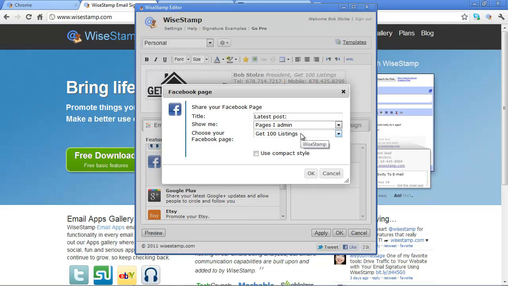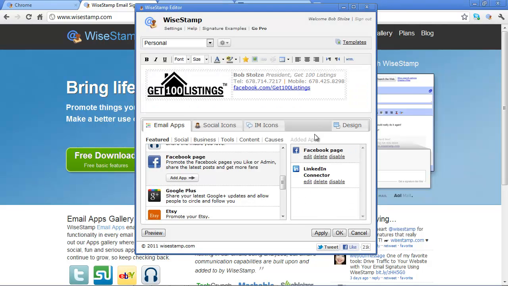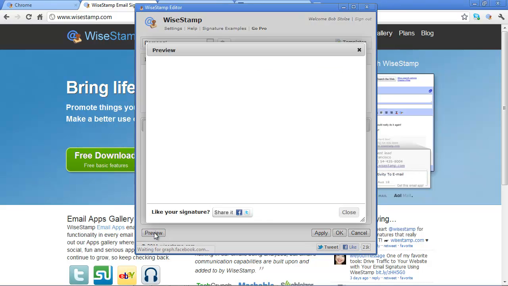Obviously, I'm integrating my signature with our Get 100 Listings fan page. Okay. So this is a compact style. Try both of these with and without the compact style to see which one you like better, and click OK. And from there, it's going to save your settings. You click Apply. You may even want to click Preview just to check it out first.